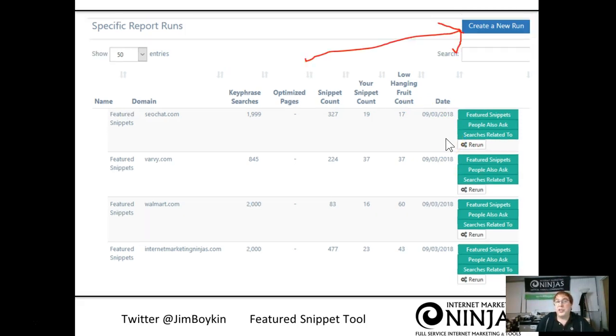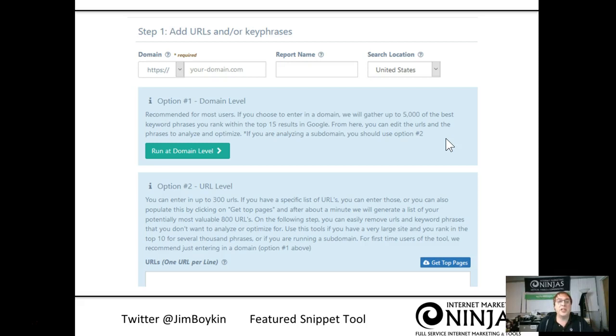When you first start, you're not going to have any tool runs in there. So you're going to click on Create a New Run at the top of your dashboard. Here you'll see that there are two options to do a run. You can run it at the domain level, or you can run it at the URL level. I'll tell you about the difference and which one you're going to want to use.